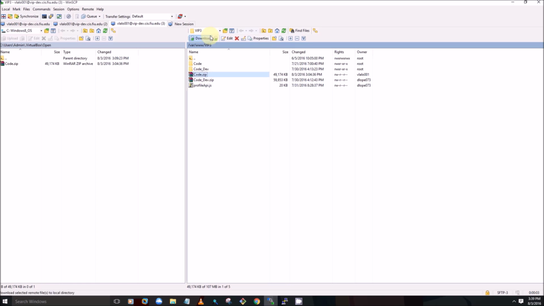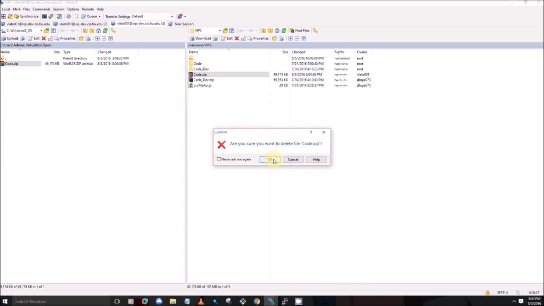On the right side of the screen, this is the FIU server, and on the left side is your computer. So on the left side, you want to navigate to where the code folder is on your computer. Once you're in that directory with the code folder, mine's already here, you want to go on the right side to the FIU server, and you want to right click on the code.zip file and click delete to remove the old version.